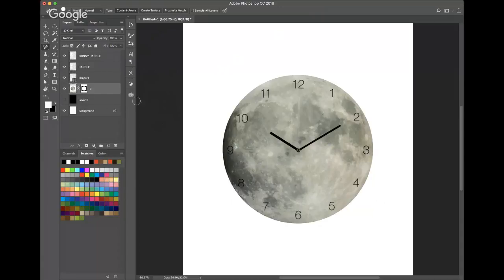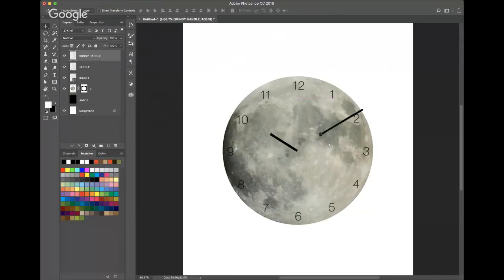Now we got all our fancy little equipment here. Now we should be able to move these guys. There you go. I solved your problem. You now have all your layers that you're able to move. Now keep in mind that you can only move these layers if you select it, just like this handle and the skinny handle. And there you go. That's it. That's all you have to do.